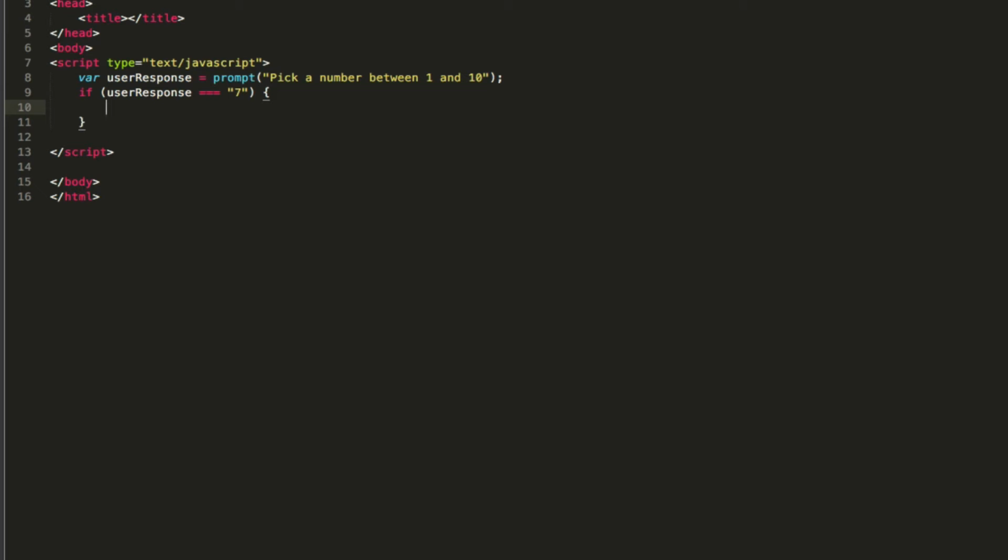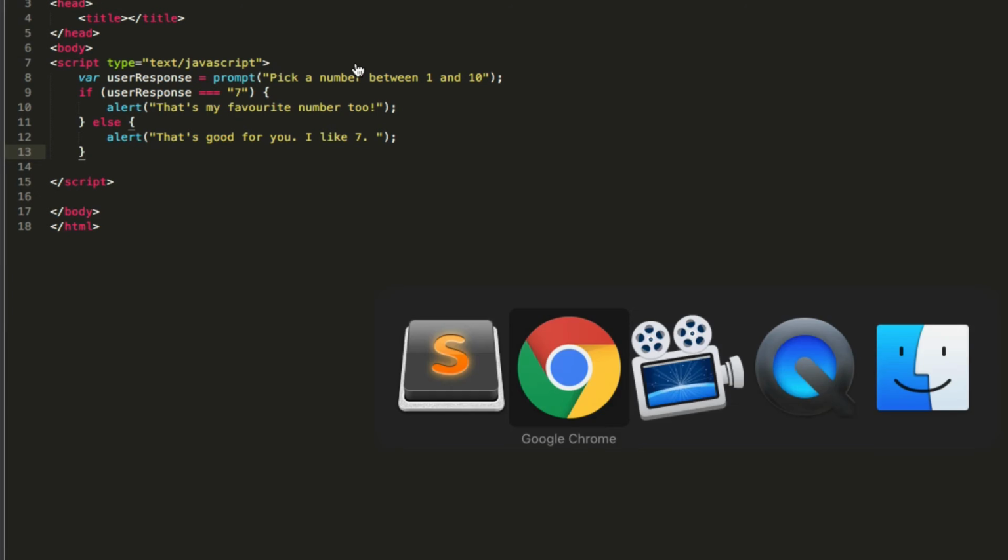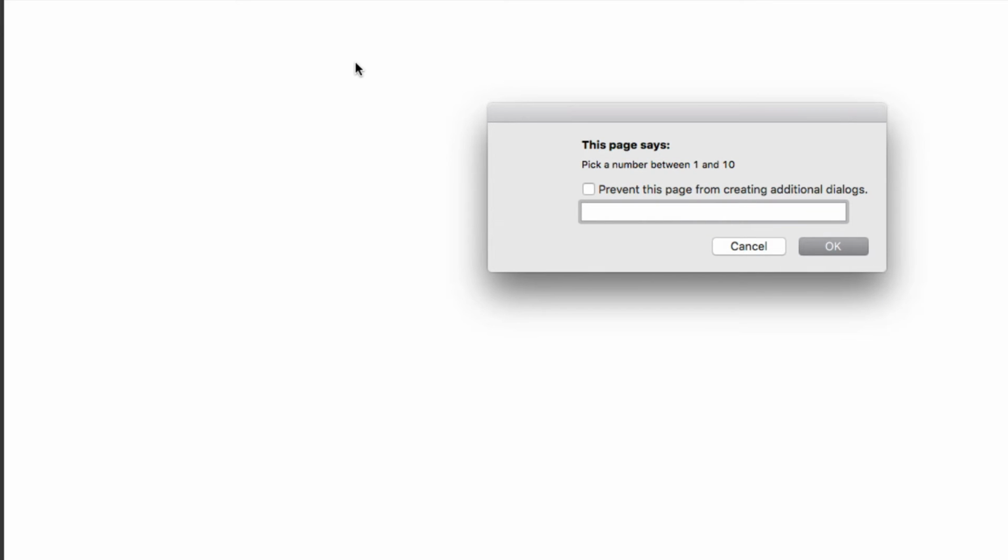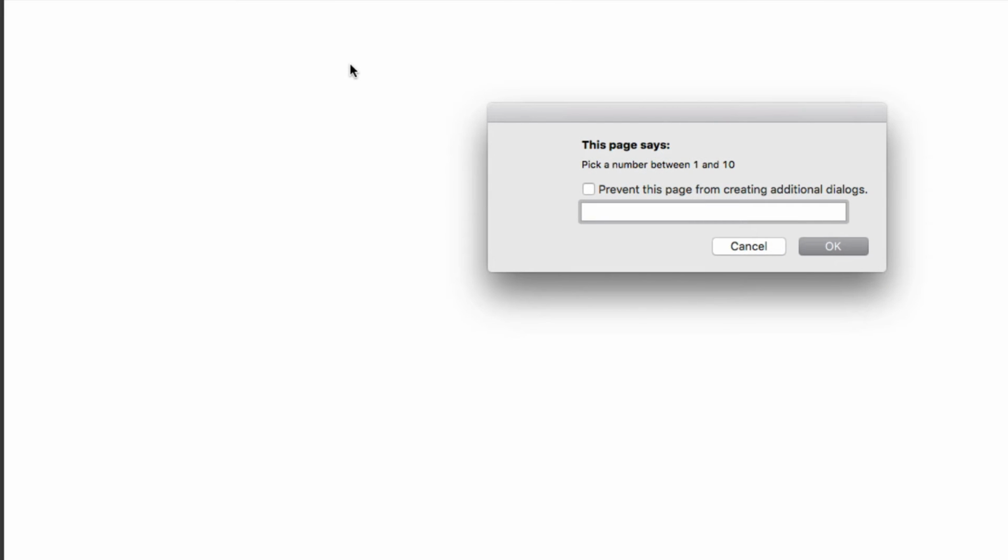So if the userResponse is equal to "7", then I'm going to do an alert: that's my favorite number too. Else, I'm going to alert: that's good for you, I like 7. Okay, so very, very simple. Let's test it out. Pick a number between 1 and 10, and if they put 7, that's my favorite number too. If I refresh that and I pick something like 4, that's good for you, I like 7.